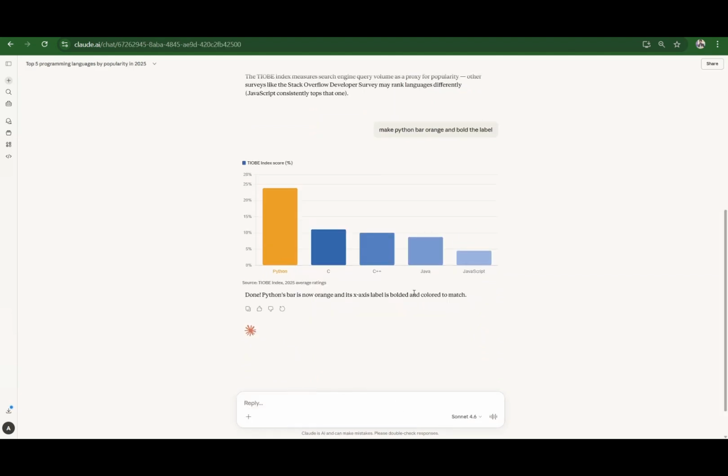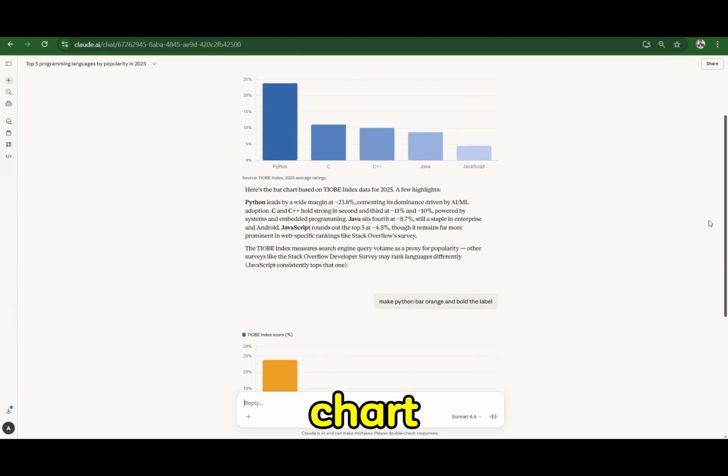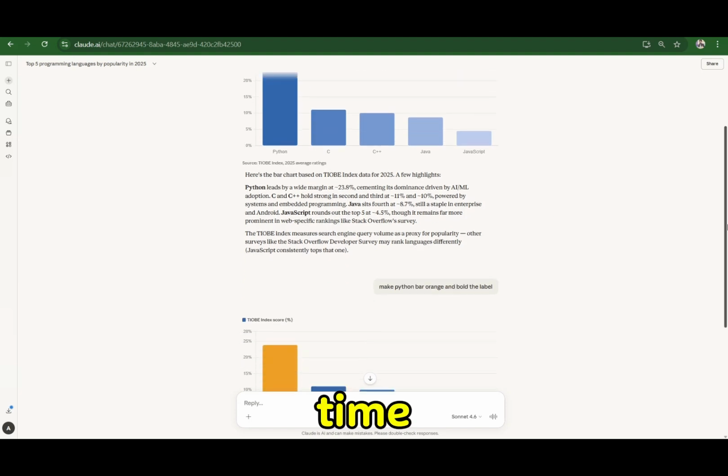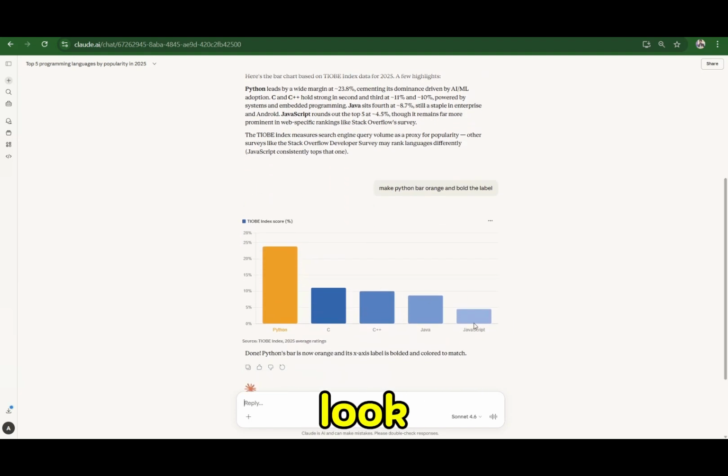Feature 2, data charts. Got some numbers you want to visualize? Just describe them to Claude. Ask for a bar chart, a line graph, a comparison table. It will build it in no time, and the result will look clean enough to drop straight into a slide.